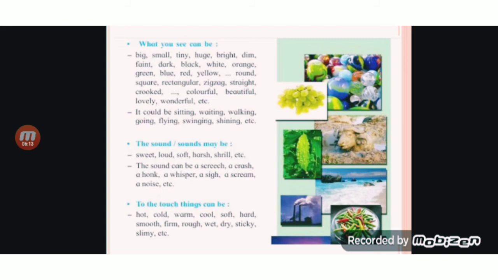Now, colorful, beautiful, lovely, wonderful. These are the words which you will use to describe. You can use other words too. It could be sitting, waiting, walking, going, flying, swinging, shining, etc. So you can use any of these words to describe the pictures which you select.